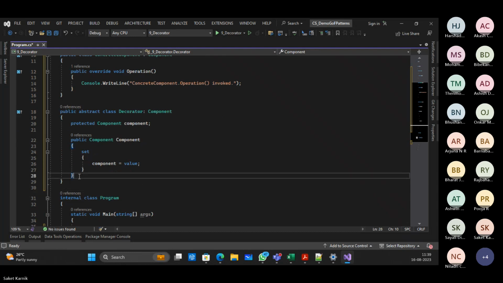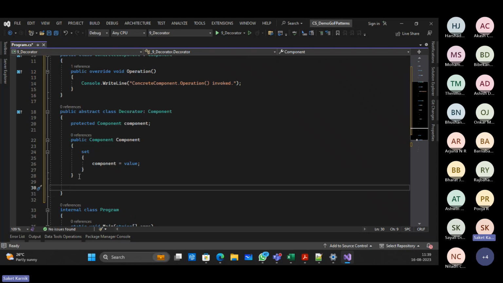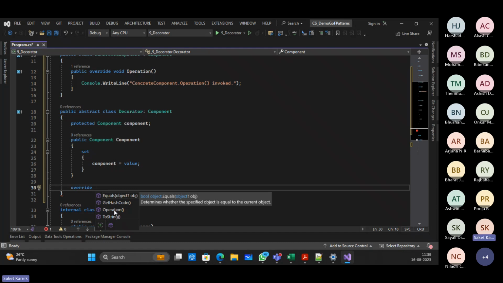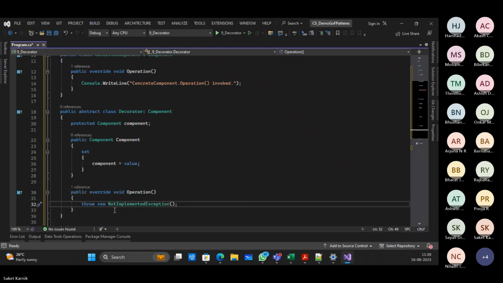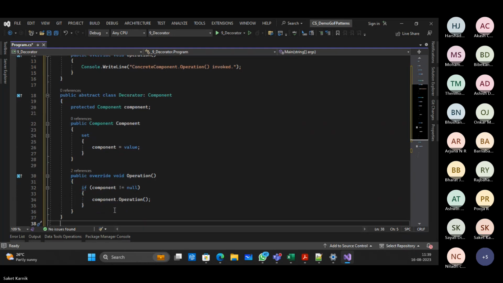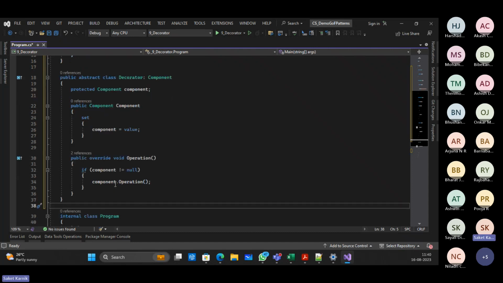And then here I want to override. Let's type override space. From the list, double click on Operation. I want to override this method where I have an if statement, which checks if component is not equal to null, then component.Operation should be called.